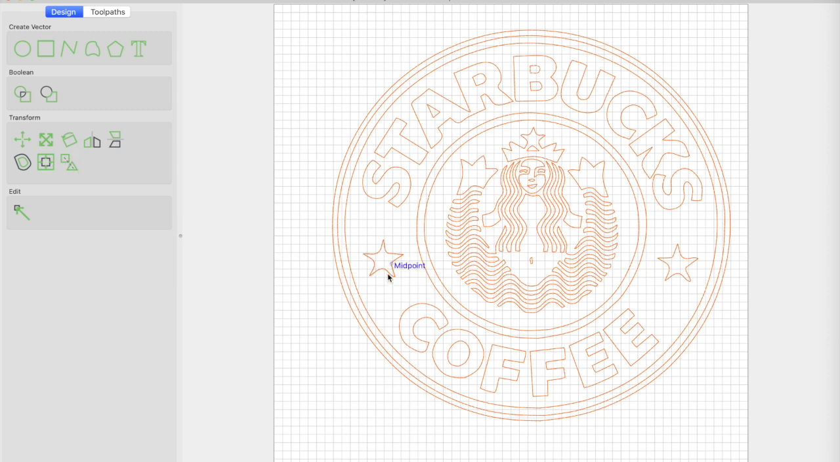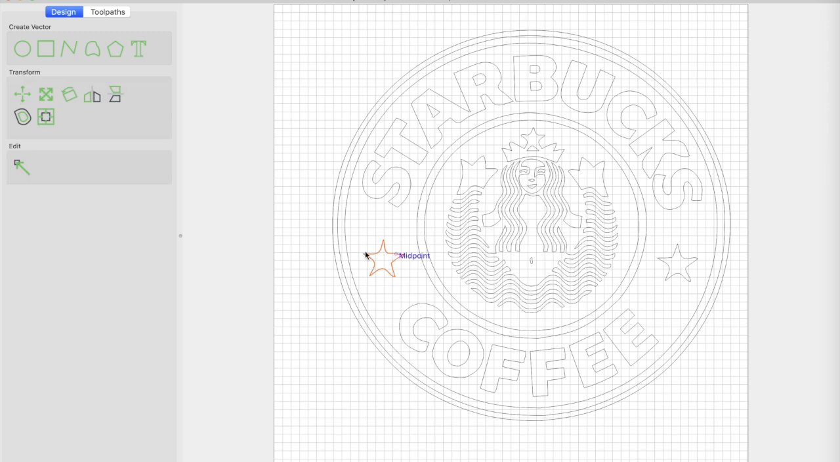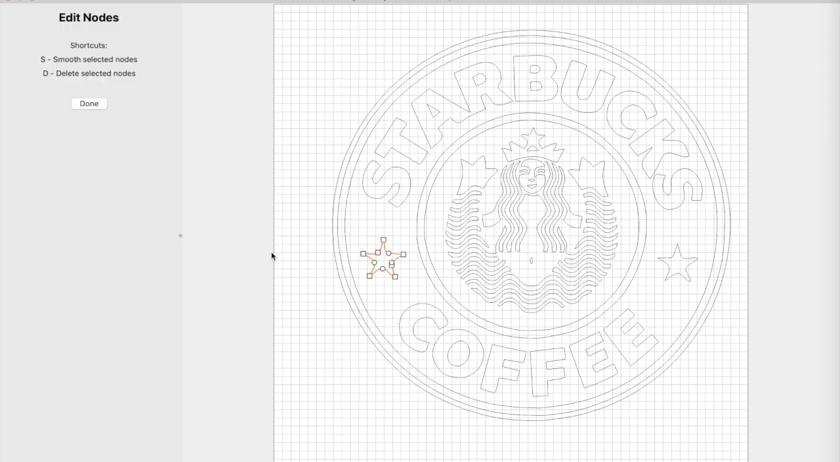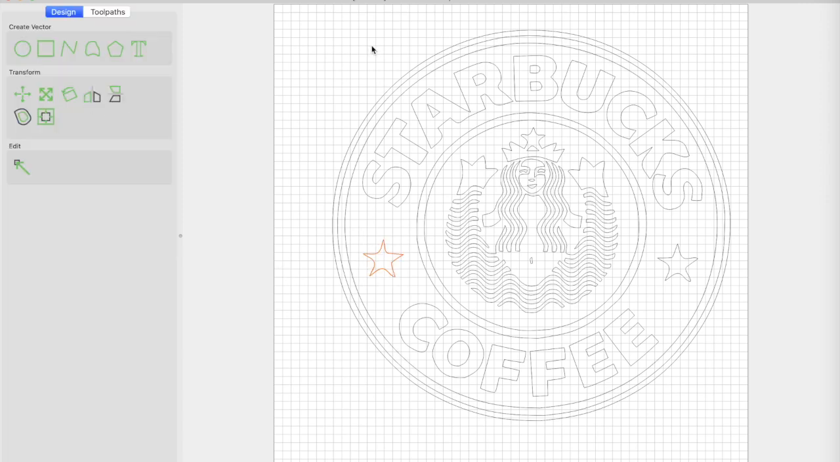If I decide these stars aren't quite right, I can just select one of those, go into my edit, drag my nodes around, and fix anything in there that I don't like. Again, it's just a nice vector graphic now that we're done.